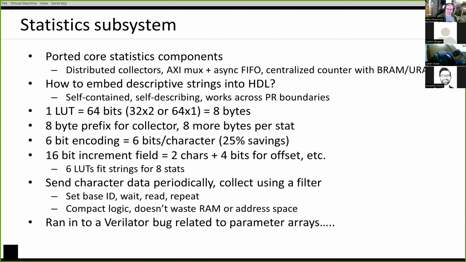But one thing that was a bit of a problem with the statistics subsystem is figuring out what the counters actually are, especially if you want to add additional counters in different parts of the design. So it got me thinking along the lines of XFCP, where you can read out a little descriptive string, which then shows up in the software. Could you do something similar for the statistics subsystem? Well, I realized that one LUT, that's 64 bits, either 32 by 2 or 64 by 1, you can store 8 bytes in one LUT.